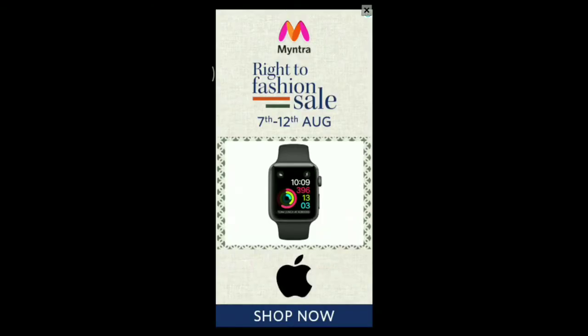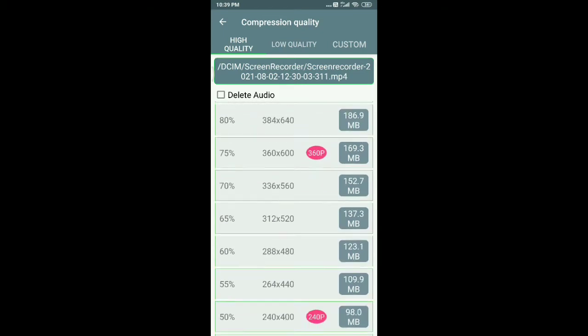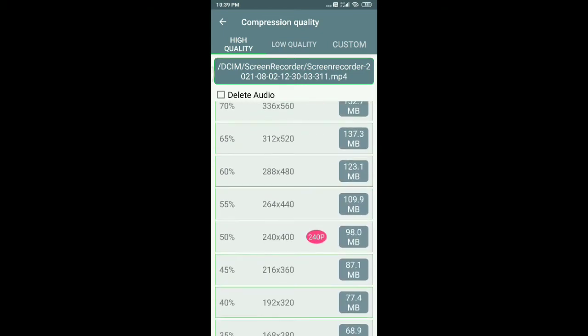Compress video. So we have to ignore this app ad. So just close here. Now you can see there are so many options available: 95%, 90%, 85% in this size, and sizes are also allocated here.